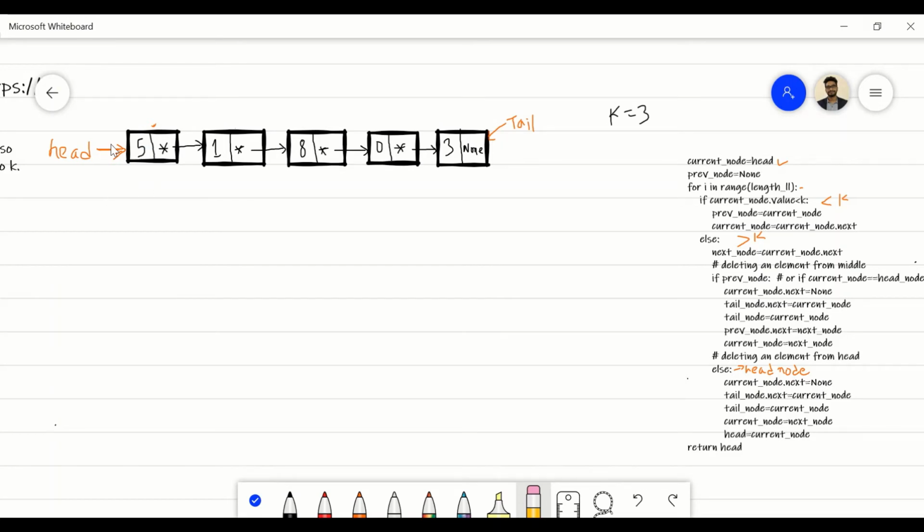So let's assume we already know the head node is given and we somehow also calculated the length of the linked list, which is equal to 5, and we know the tail node. So let's first start with the first operation. Let's write, say this is my 5 pointing to 1, pointing to 8, pointing to 0, pointing to 3. So this is my, say, step 1.